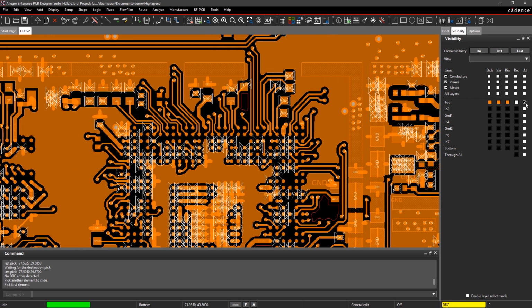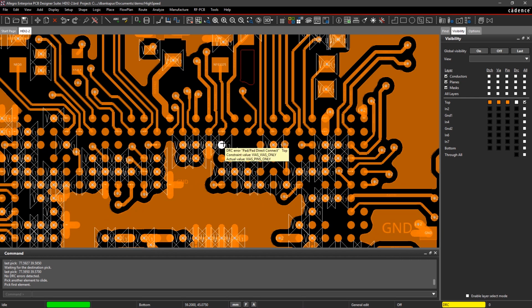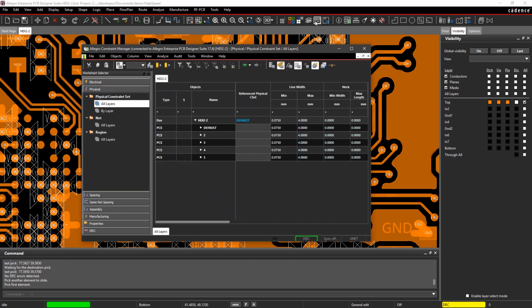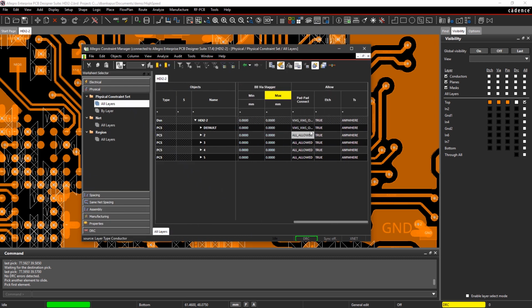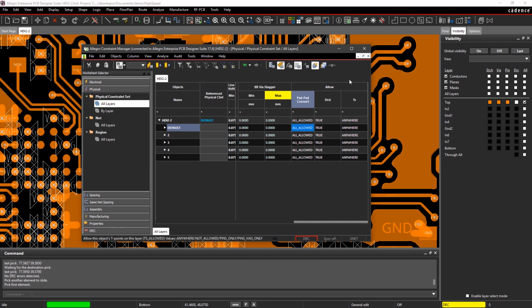Here, fanning out your BGA might not be an option due to the small pitch size of the pins, so instead, you can use via-in-pad. Stacked vias help save space within your design and provide shorter signal paths.